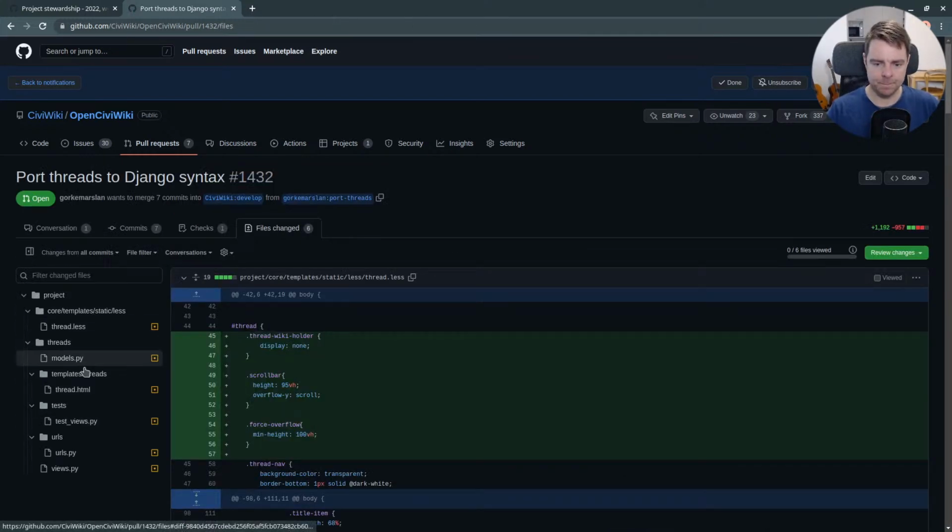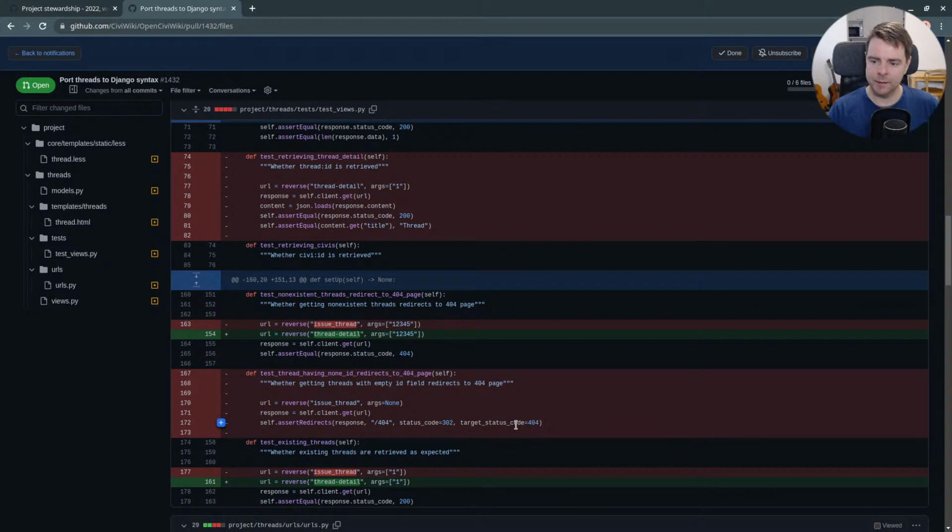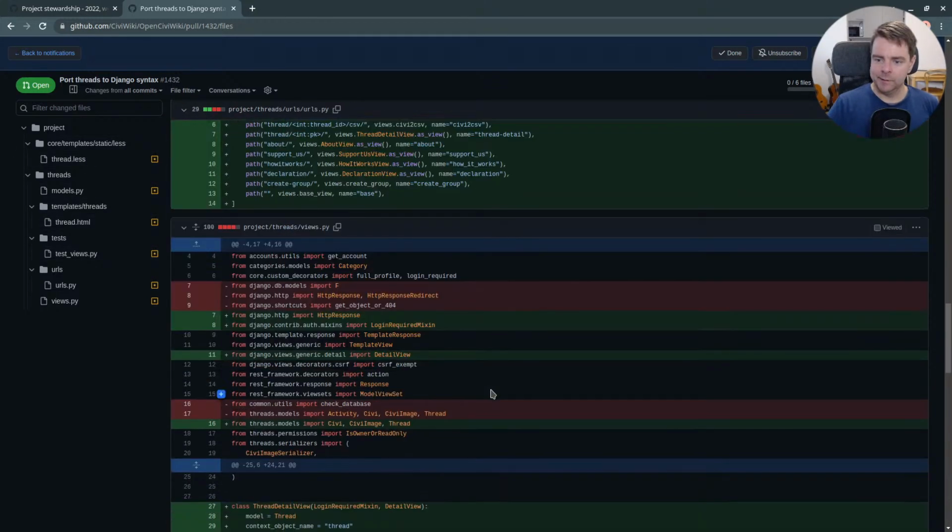Let's see. Threads, models, thread, test views. The URLs, I believe. No, what was it? The models. I changed the models in my pull request to add reverse relationships. And then that also created a migration, which we don't have a migration here. That's good. Let me just check the models.